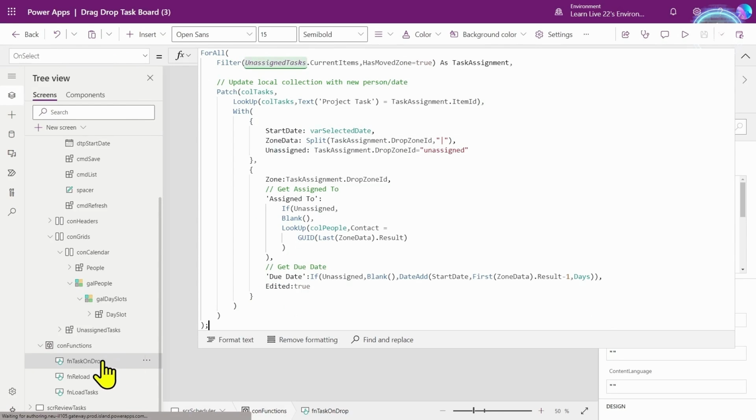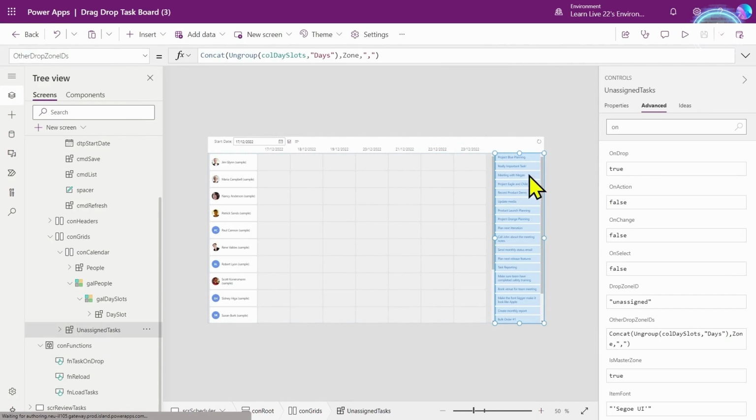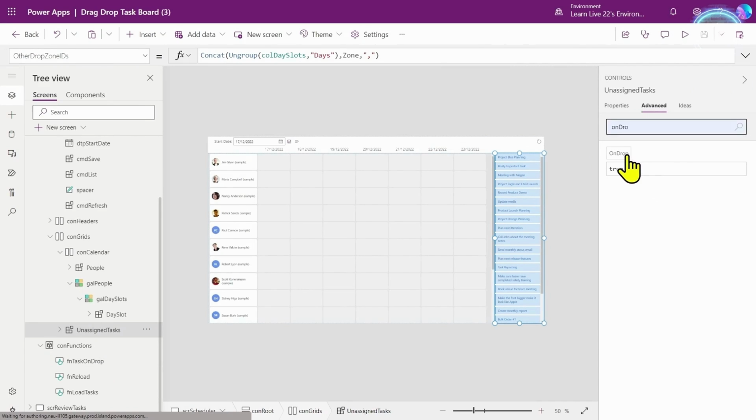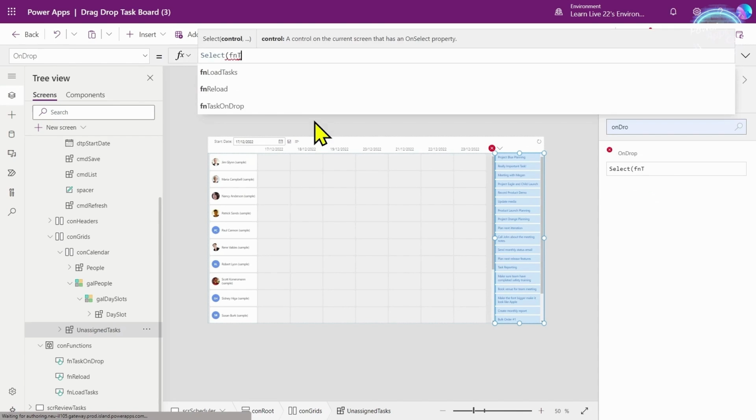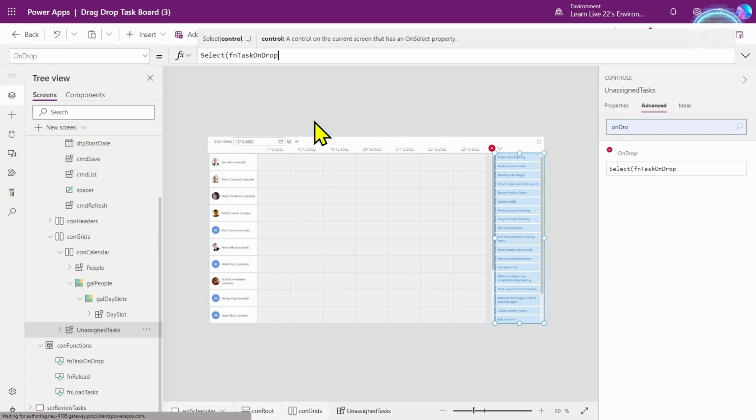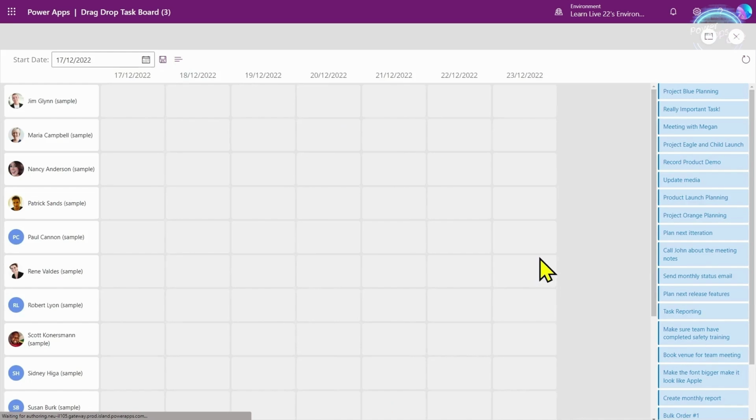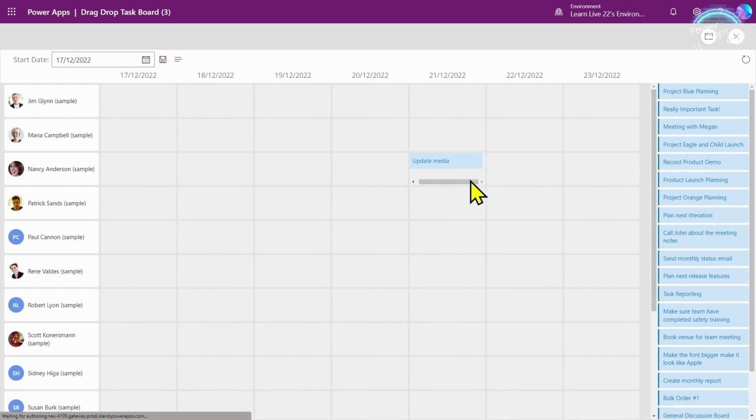So that function task on drop that we've got there. So we go to the master drop zone here and search for on drop. There it is. And we just need to make sure that we call that function. So we're going to call the function task on drop. There it is. So when that now happens, we can move that across there.